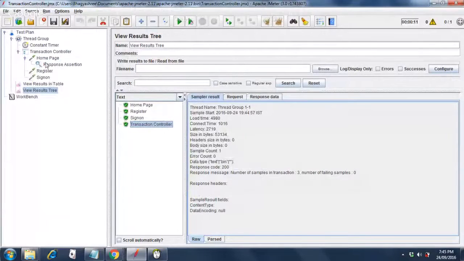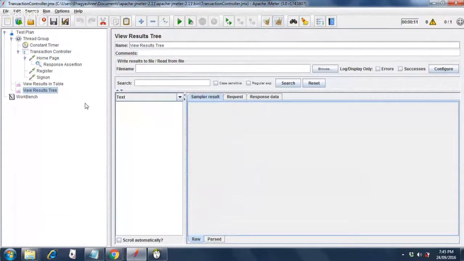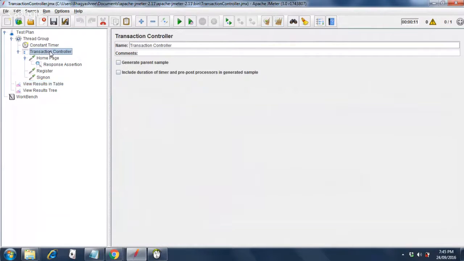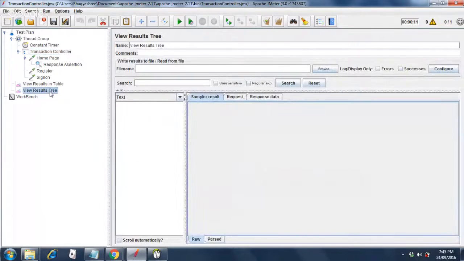Now we will come to the next part. First we will clear these results, and we will now see the next option in the transaction controller. If we select this option, let's see what happens. You will see the difference yourself. First we had 4 requests: one for the transaction controller, one for the home page, one for the register page, and one for the sign on page. Now let's see what happens when you select that option.